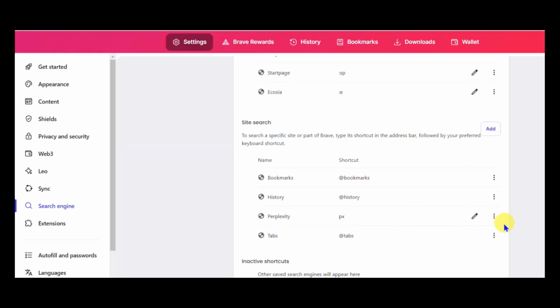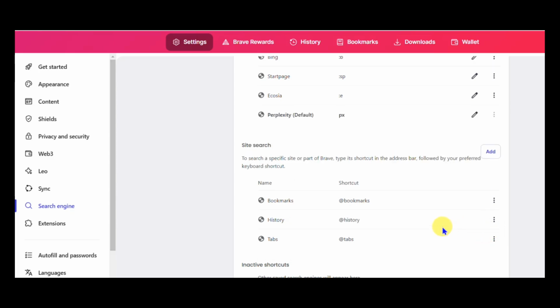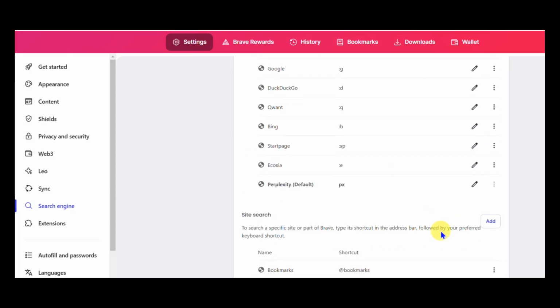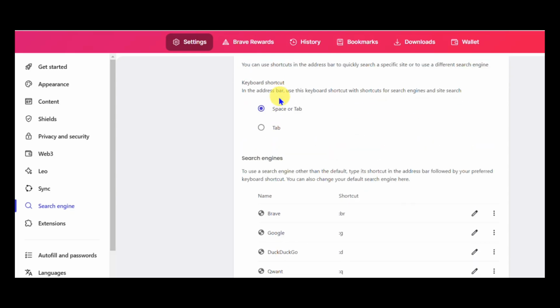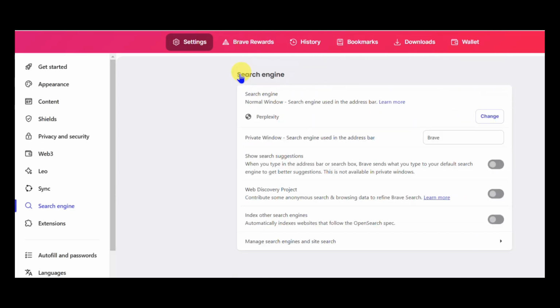And now we have Perplexity in the list here. We just click on the pull down next to it and select it as default. And I believe that's all we need to do. I don't think there's any kind of save or anything. It automatically saves.